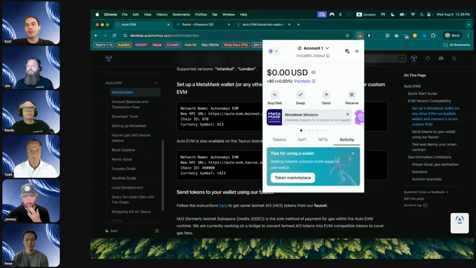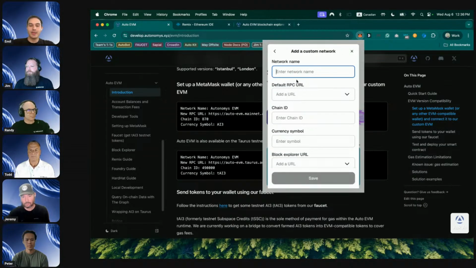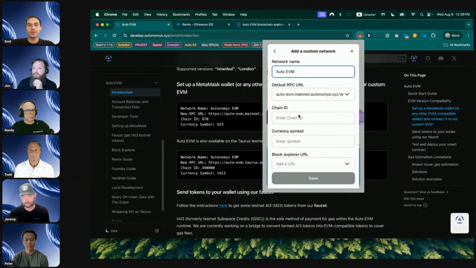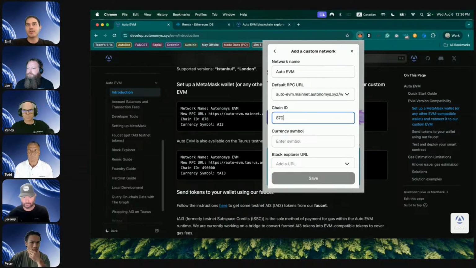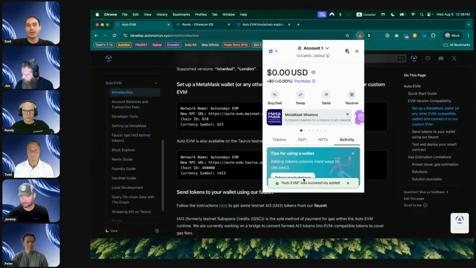Then I'm going to open my MetaMask extension and add a new custom network. The name of the network you can type manually, and we'll type Auto EVM. I'll provide the RPC URL, which I just copied from the documentation. The chain ID for the Auto EVM is 870, but you will see that as soon as you start typing, the suggestion comes up. And we'll provide the currency symbol, which is AI3. And I'll click on Save.